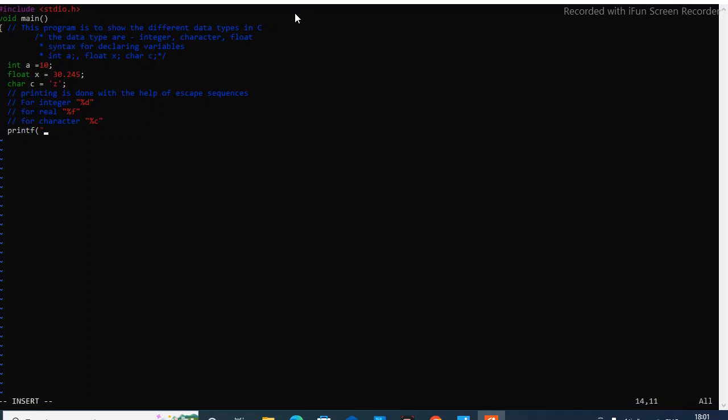Now whatever message we are going to write, it is written in double quotes. So write "The integer value is", because I want to print the message first and then the value of the integer. That's why I have written "The integer value is", then we put a colon. It means after the colon I get the result. So I have to write %d here, and then a comma, and then I write a.